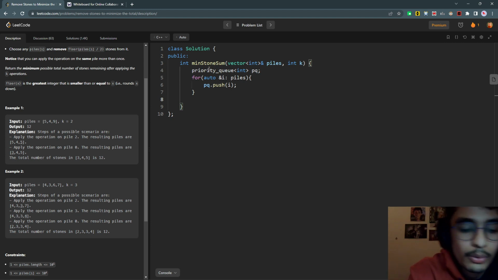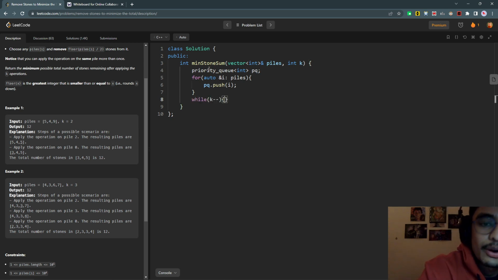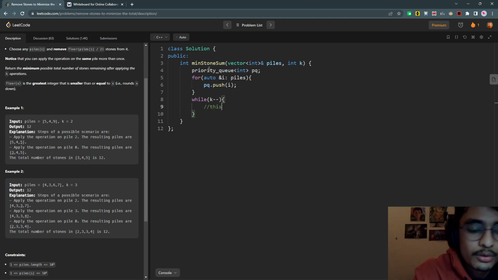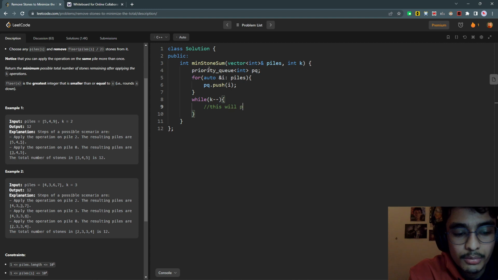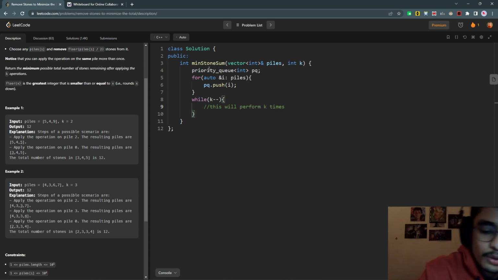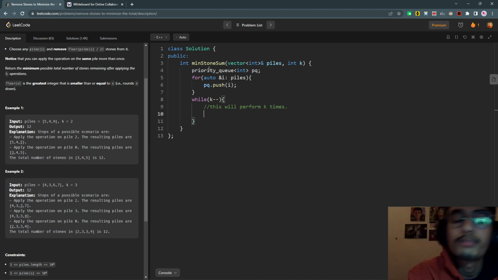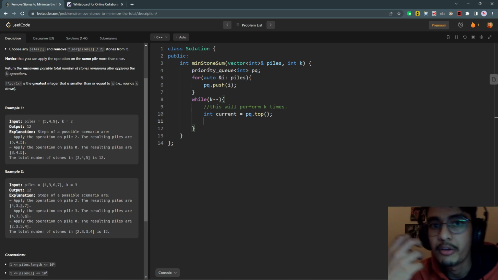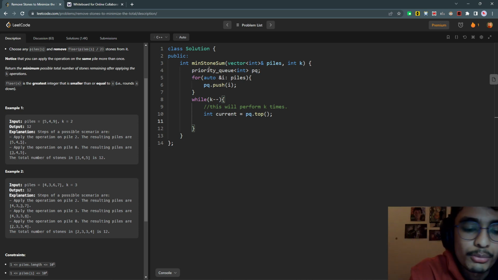Now we need to remove the stones k times. Let's iterate k times: while k minus minus. This code will perform k times. Now we need to pick the topmost pile from the priority queue, which will be current equals pq.top. We have picked the pile from the top. Now we need to pop it from the priority queue as well.